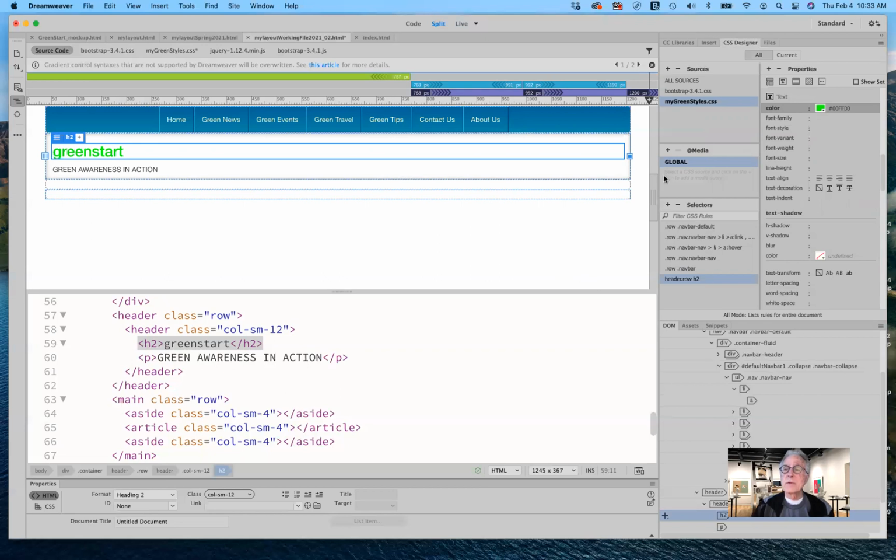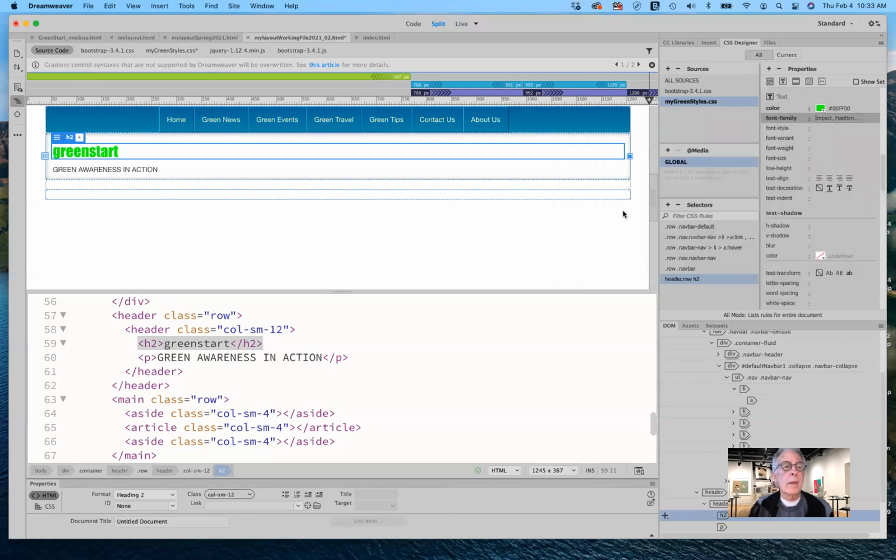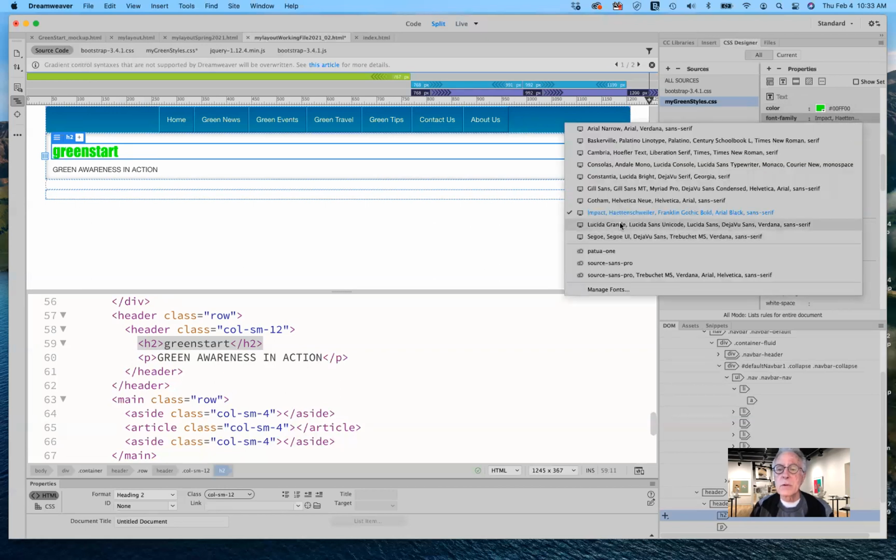The next step is to assign, under text, the font family. You'll notice that there are a lot of different families here, and we're going to create our own custom family in a little bit. We're going to start with Impact, and you'll notice that it changed. But if I go back and look at those, there's a whole bunch of them under here: there's Impact, Hofstadter, Franklin Gothic, Franklin Gothic Bold, Arial Black, and then sans serif.